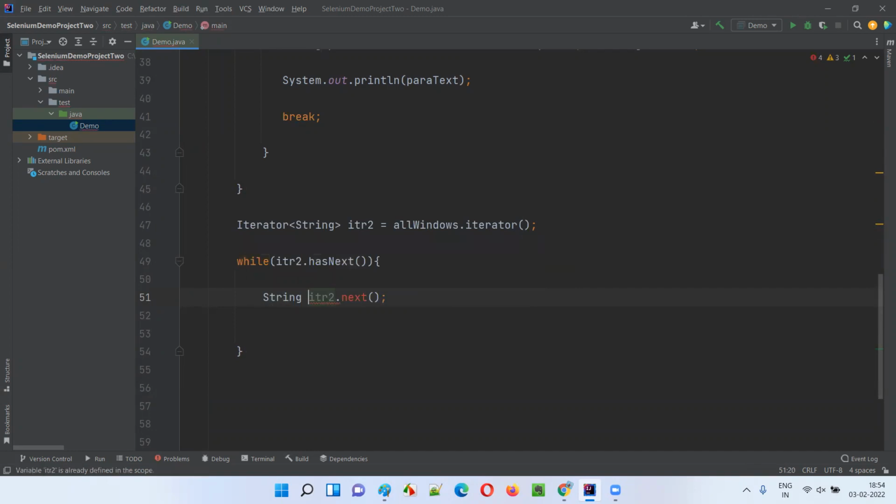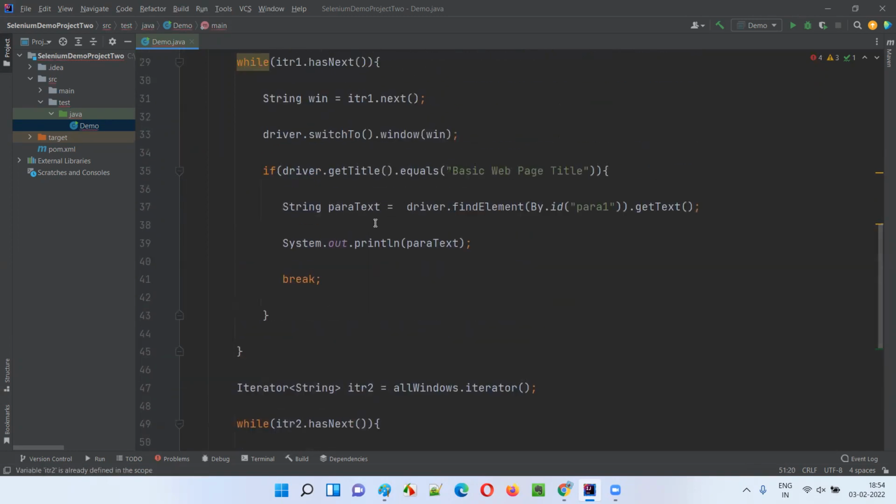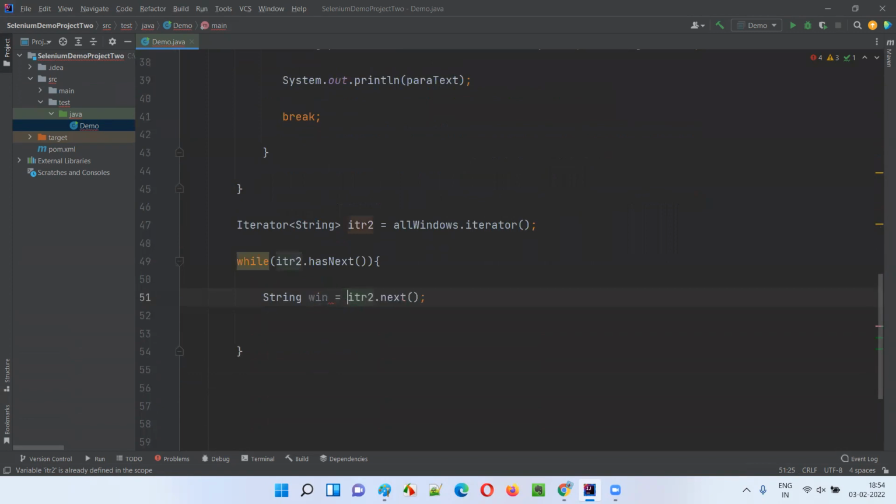We don't know which window that is. So I'll just give some window variable. It can be the parent, first child or second child, we don't know. But whatever the window it is, I will switch to it first.